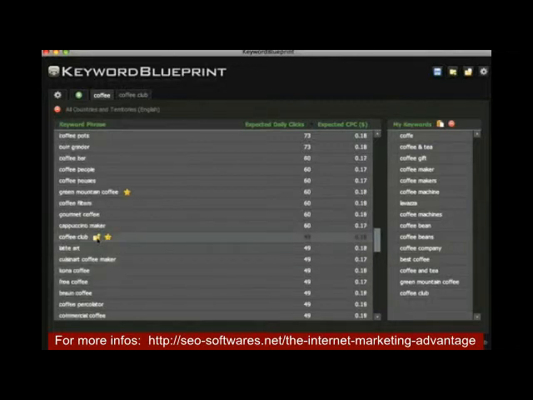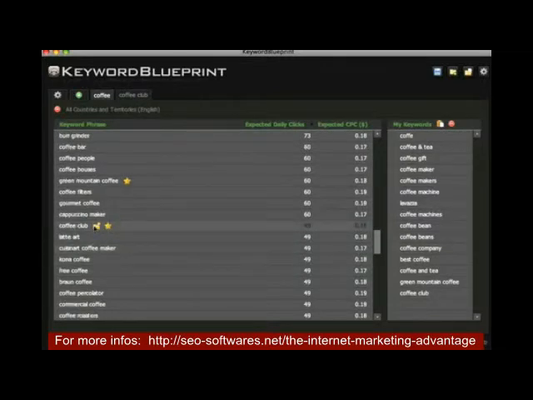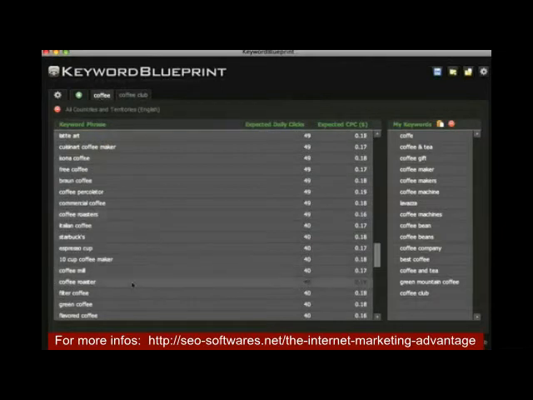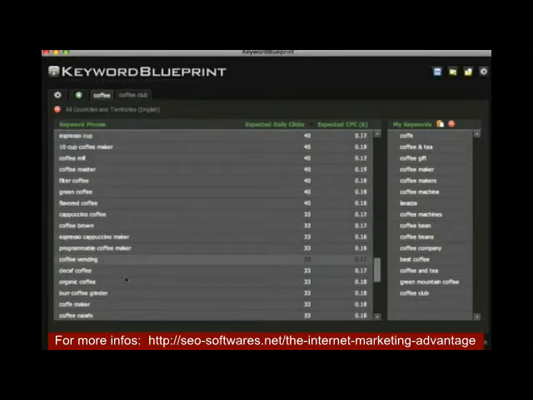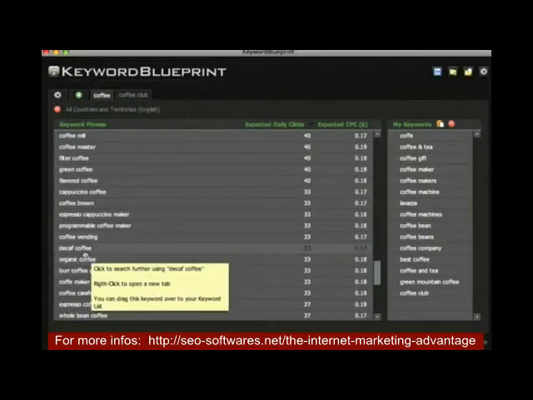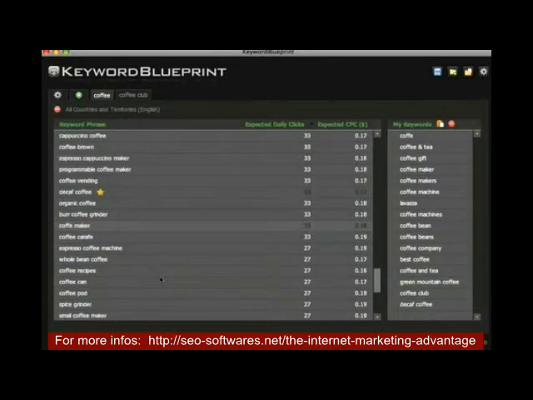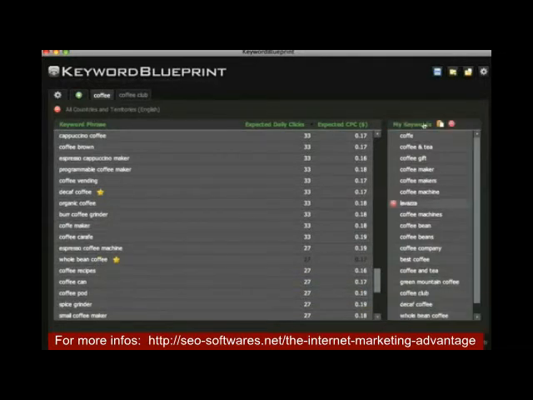You can see that icon there is telling us that it's in this tab here too. It actually found that keyword before, and so you'll notice it's not duplicated up here. And let's keep going. Decaf coffee, organic coffee. I don't know if they sell organic coffee or not, so whole bean coffee for sure. Anyway, you get the idea, okay?